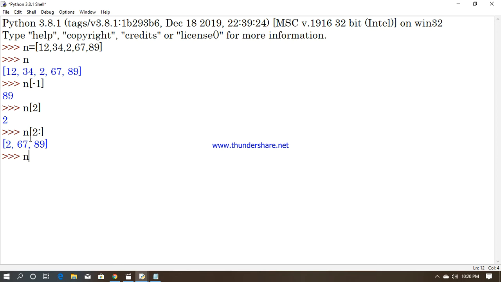Similarly, now I am going to create another list called names, where I am giving some names: John, then Peter, then another name, Smith. I use square brackets and close the bracket. When I give names, it prints the results like that.